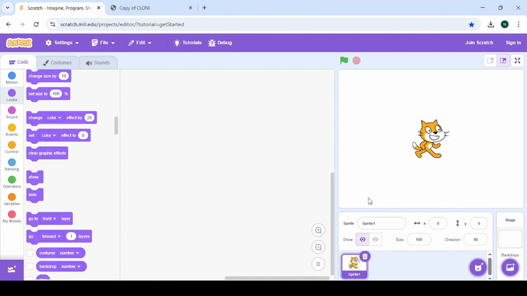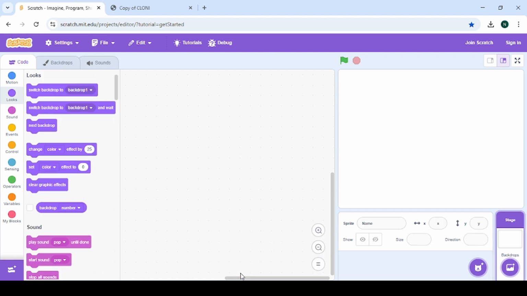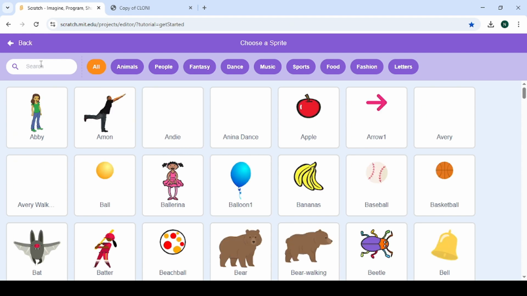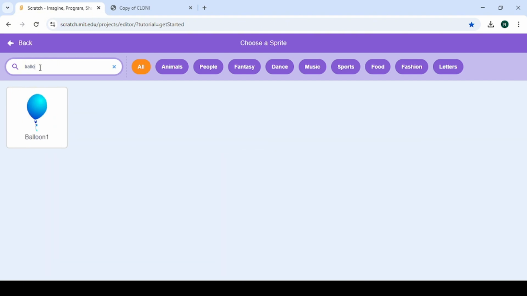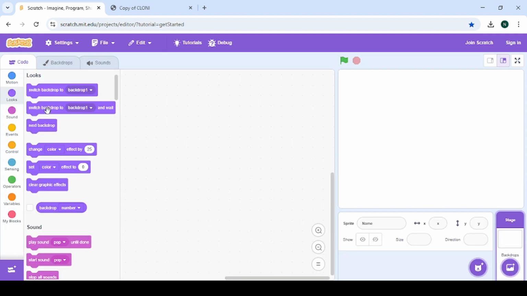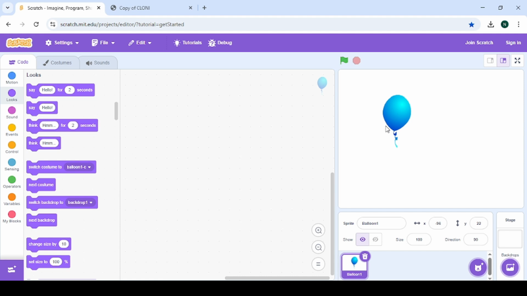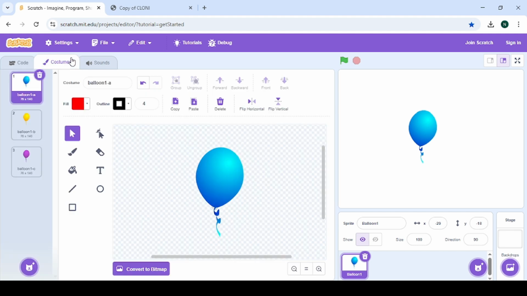Okay, so now we'll have to delete our cat because we don't need the cat for this project. We'll go on and delete, right? So we'll go to our sprite library and then go to your search bar and look for balloon. Alright, our balloon is here. We choose our balloon, and yeah, our balloon is here on the stage. And did you notice that our balloon has 3 costumes? The blue costume, the yellow costume, and the purple costume.